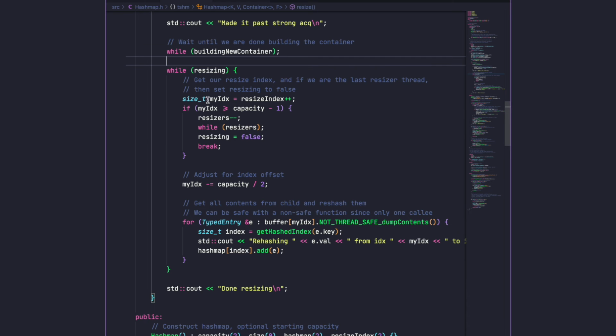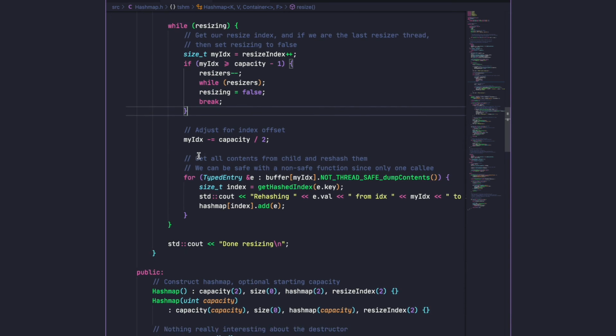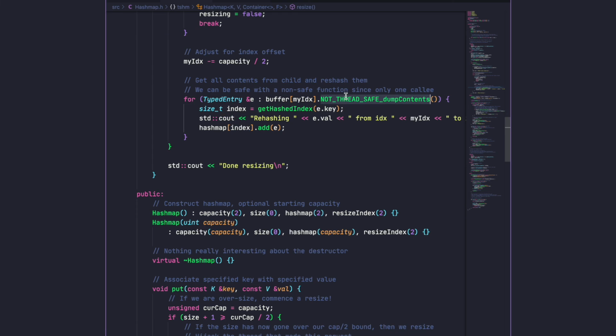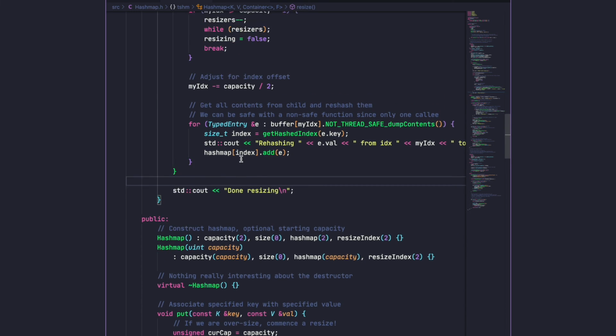And then we have a provider consumer context here where we have a resize index that is shared between threads, and each thread will be continuously grabbing a new index to test. They will get the index, and if the index is greater than what we are currently testing and currently rehashing, then we will need to stop. So we are going to wait until we're done with all of our resizers and then set the resizing equal to false and break. Down here, you can see the use of the method we will talk about in the future here, not thread safe dump contents. This is basically dumping all of the contents from the underlying container into a vector. And then we can rehash these elements into the hash map.